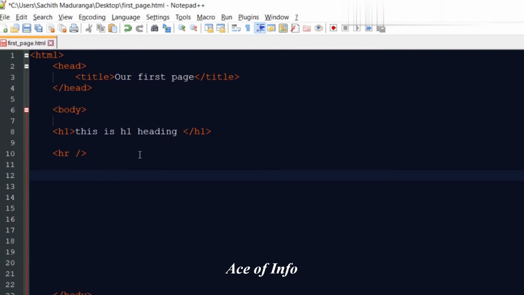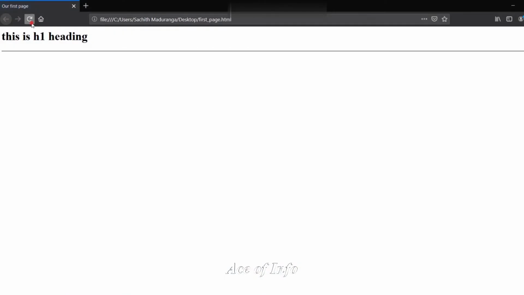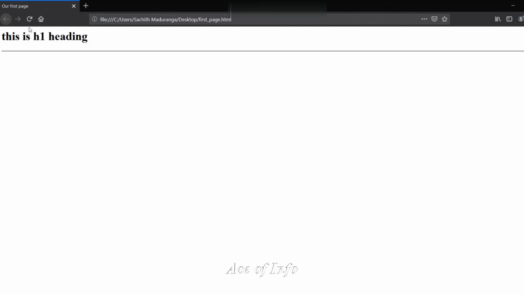In HTML, this is how we put comments. A comment does nothing. You can see the color of this is also different. If I save this and go to the browser, see there's no difference, because what we typed is not shown in the browser, it's just a comment.